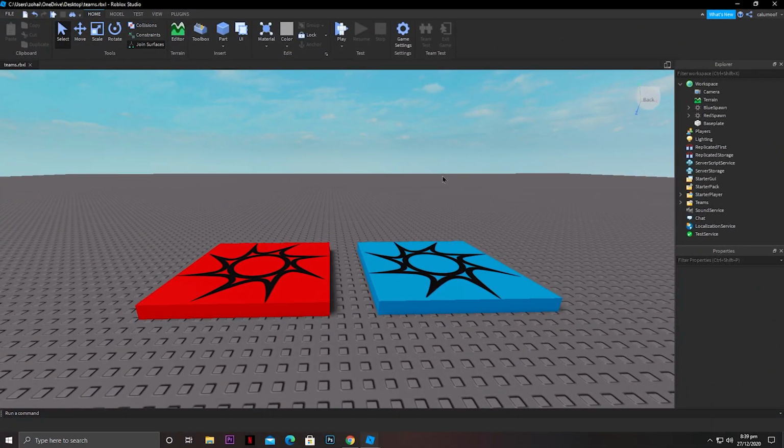Before you start creating a theme change UI, you need to learn how to create themes in Roblox Studio. And for that, you can watch my video on how to create themes inside of Roblox Studio. So this tutorial will be easier for you.